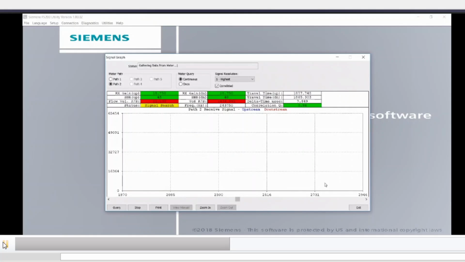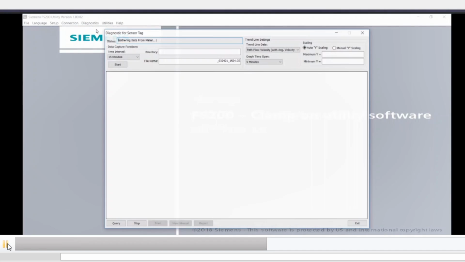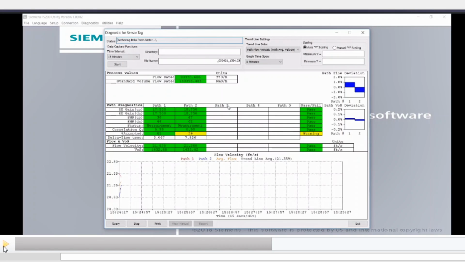Let's see if I can advance this a little bit further. And you can see it's not consistent. It'll recapture itself for a while. Yes, it'll come into sync every so often, and then the alarms will clear, then they'll come back again.